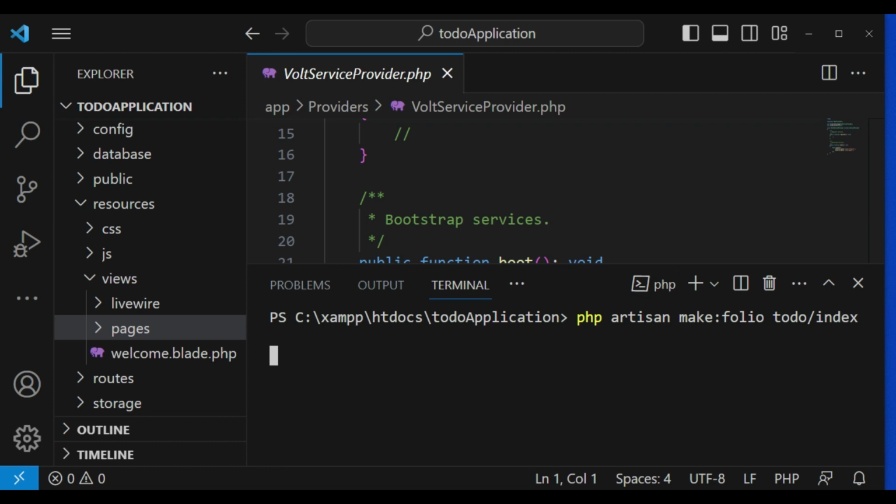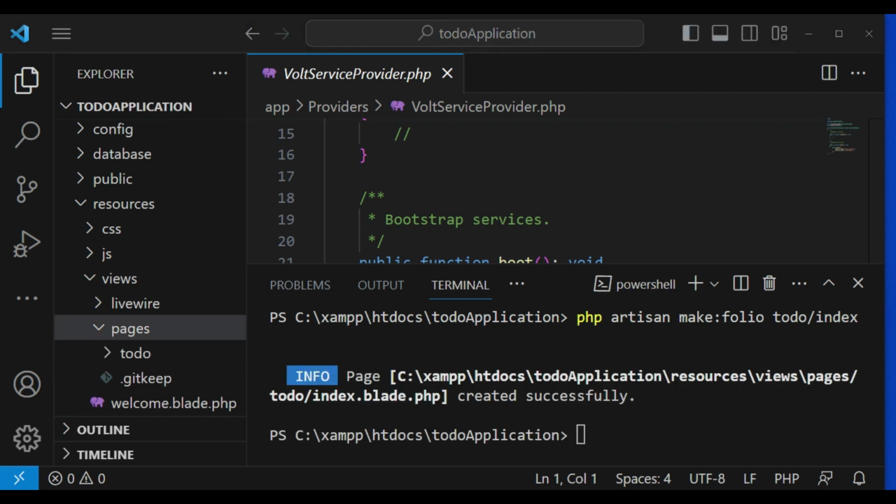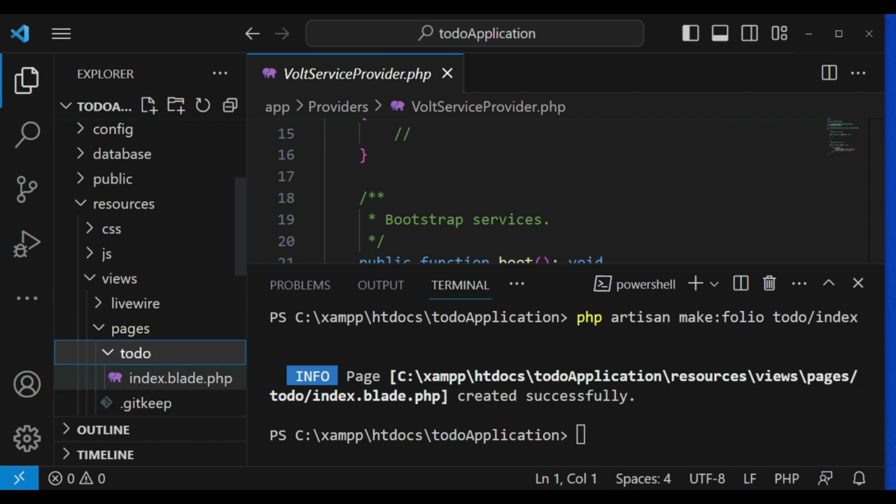And by just doing that, we already have routing for this file that is being created. My machine is a little bit having a lag. Maybe I can pause it a little. Now, as you can see, we have created a to-do index. So inside pages, we have a folder called to-do, and inside here we have index.blade. So let us open this page.